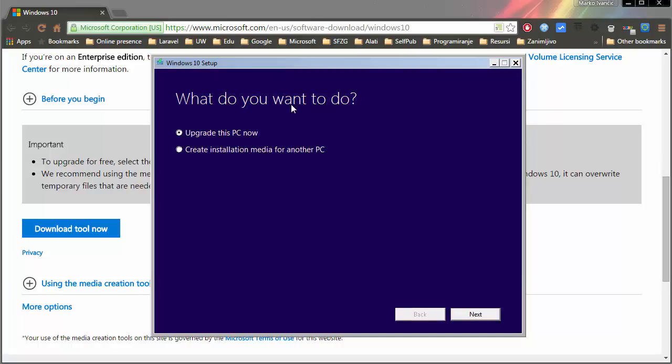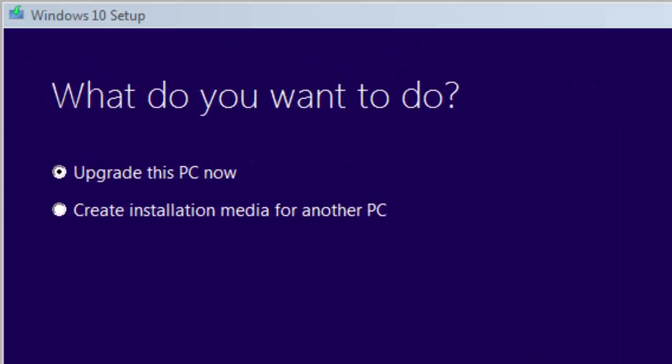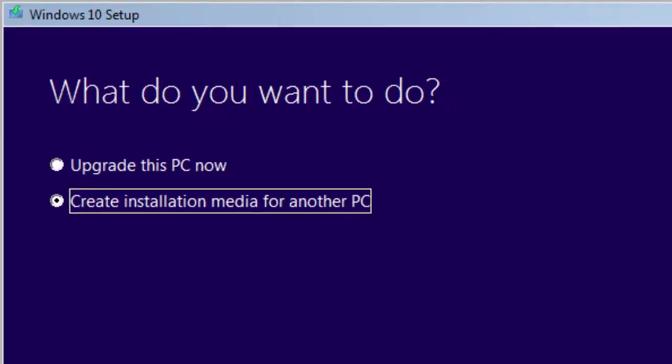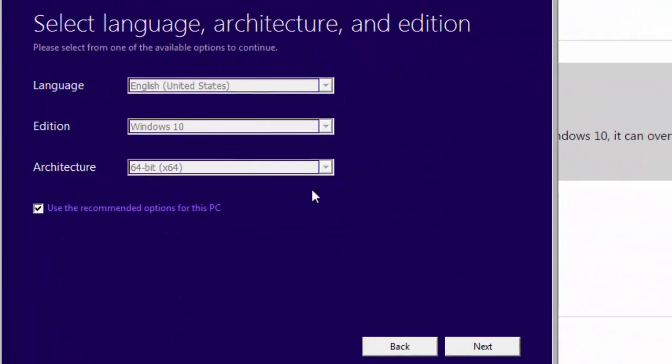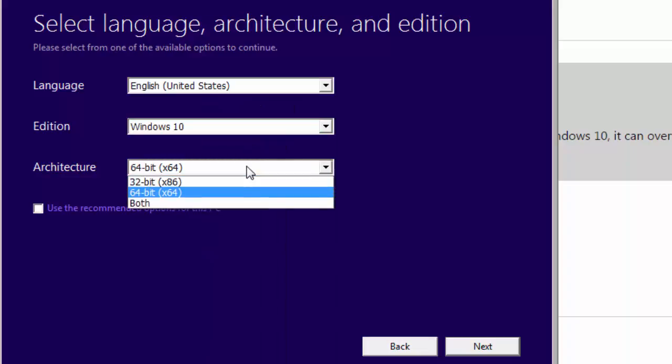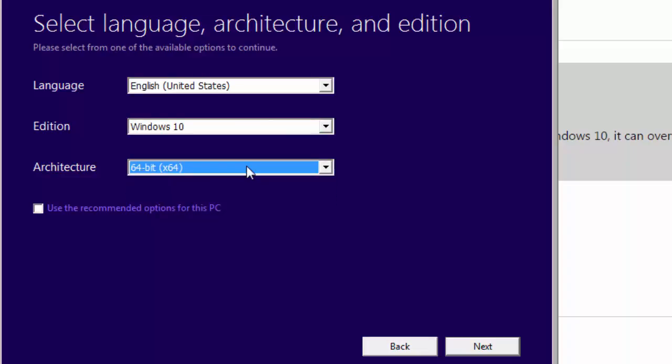To get Windows 10 ISO images, choose Create Installation Media for another PC, and hit Next. On the next screen you can choose the language, edition and architecture of Windows 10 that you want to download. Make sure that the selection corresponds to the license or product key you purchased.